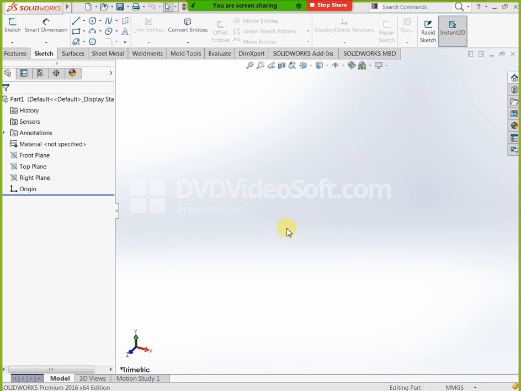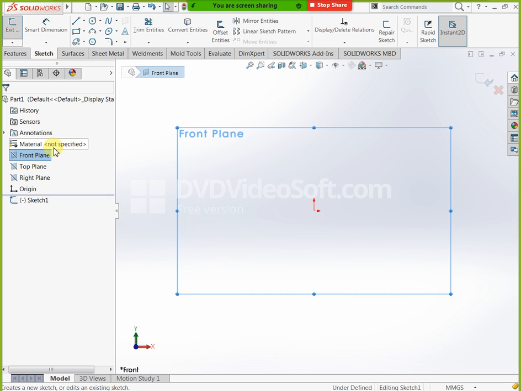Last class we discussed up to this linear sketch pattern, right? Next we will discuss the next portion. Here we have move entities, the remaining portion. First of all, I need to go to the sketcher interface. Just select this and go to sketch.